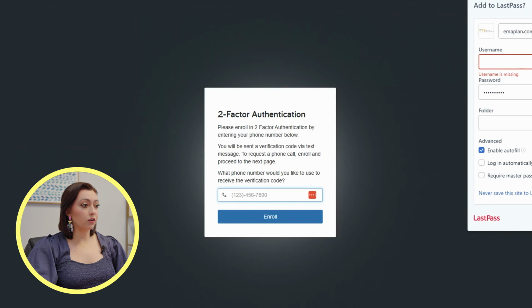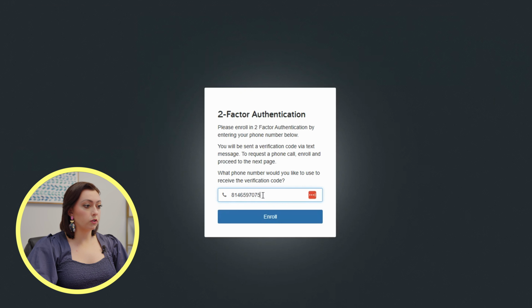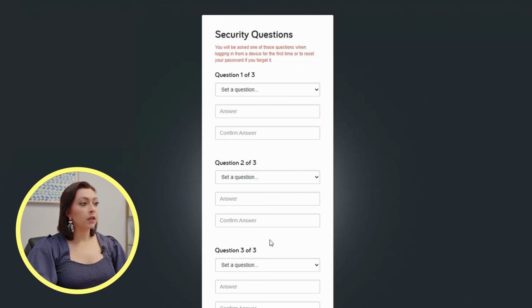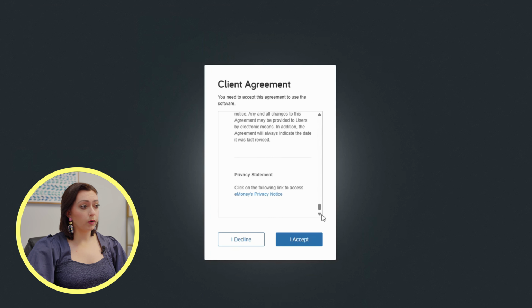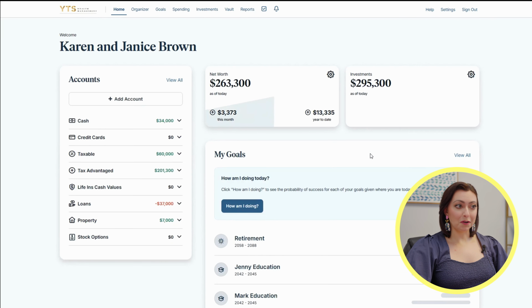Then we're going to set up a two-factor authentication here. So I'm going to enter in my phone number, and we are going to enroll me in two-factor authentication. I'm going to get a 6-digit verification code to my phone number. Type that in. The next thing it's going to ask you to do is set up security questions. So in the event that you forget your password, this is where you will go to get into your account. There's going to be a user agreement that you will need to scroll through and accept. And now you are in your profile.